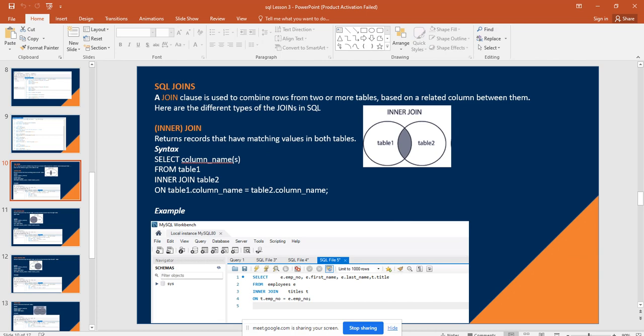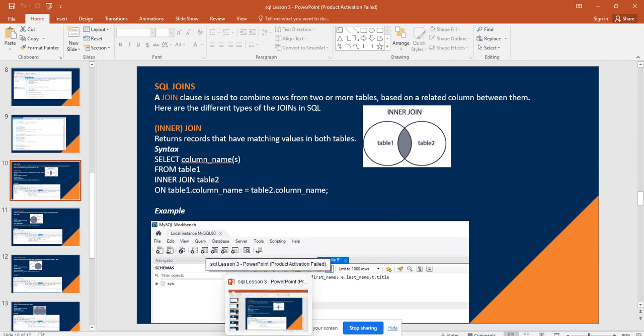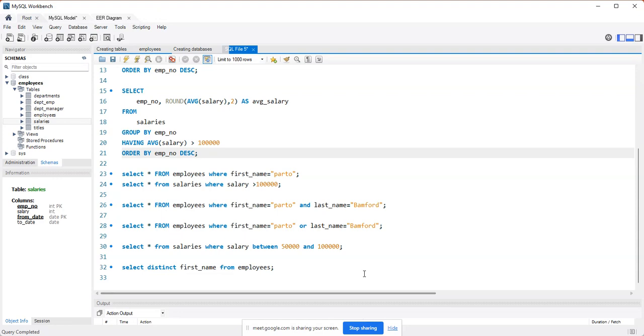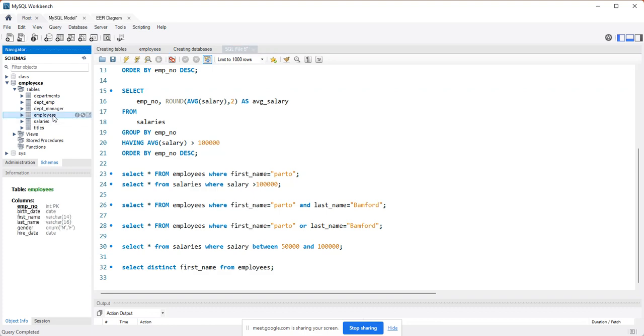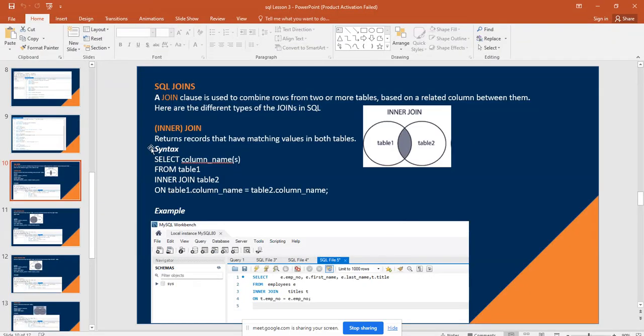I gave an example of if we wanted to extract, let's say, first name from the employees table. Let's say we want first name and last name. At the same time, we want to extract the salaries of the same employees. So these are two data that you want to extract, but they're from two different tables. So that's a situation whereby we are going to be using joins. It's used to combine rows from two or more tables, based on the related column between them.